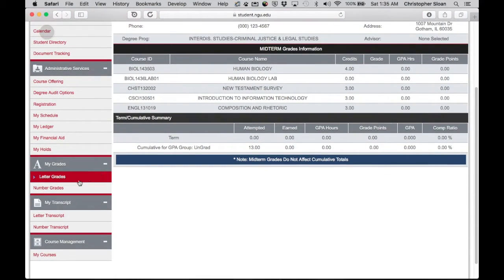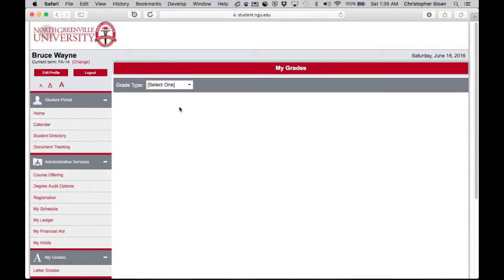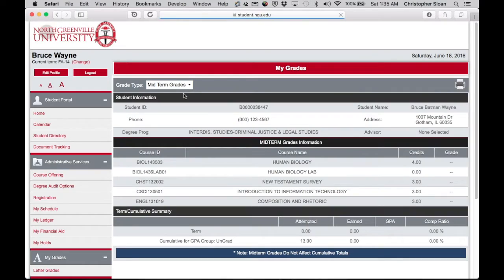The same is true with number grades. We're going to do the same thing. Come up here and select midterm grades. You won't see any letter grades or number grades in this case, but you will see numbers here that will correspond with the credit hours that you've earned for those particular classes.